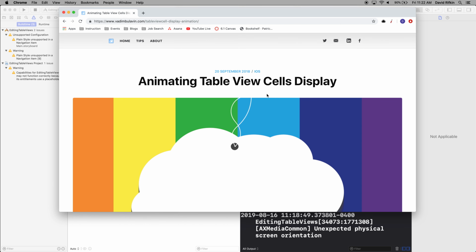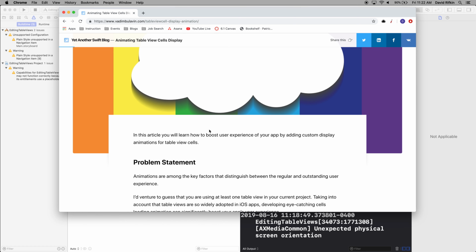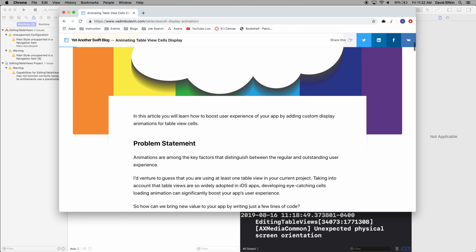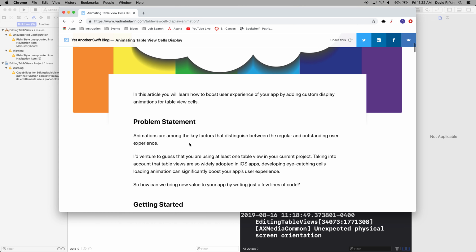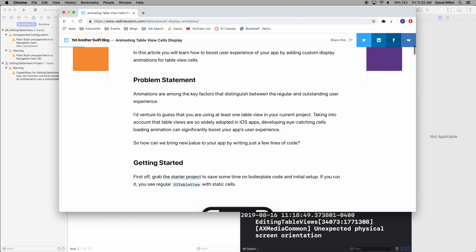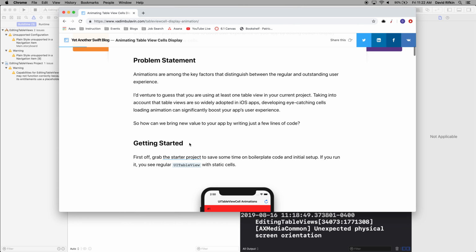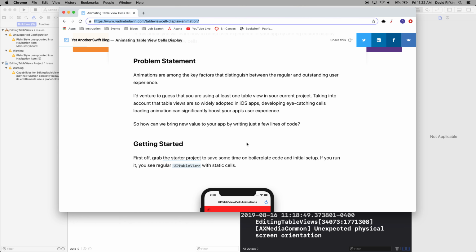Animating table view cells display. In this article, you will learn how to boost user experience of your app by adding custom display animations for table view cells. This looks good. Problem statement. Animations are among the key factors that distinguish between the regular and outstanding user experience. I'd venture to guess that you're using at least one table view in your current project. Taking into account that table views are so widely adopted in iOS apps, developing eye-catching cells, loading animation can significantly boost your app's user experience.